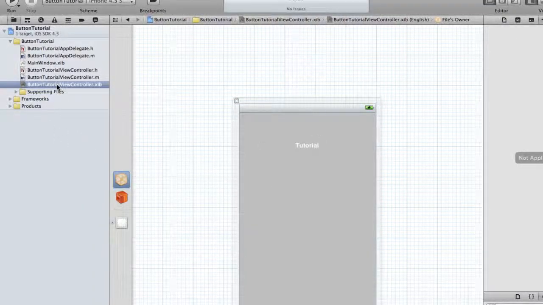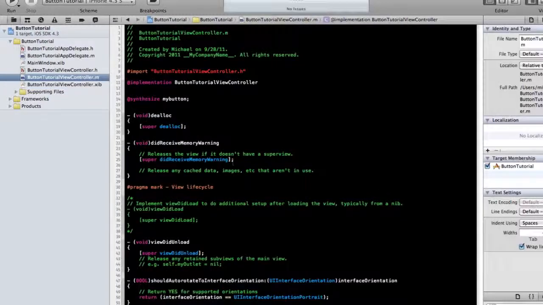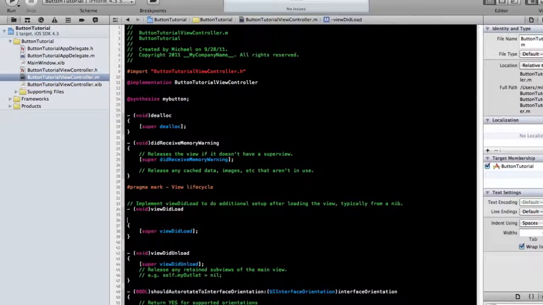Alright, so now that we have that, let's save it and go into our button tutorial viewcontroller.m. We need this viewDidLoad method right here, which is commented out, so let's uncomment it. And we're going to have to set up our image views.